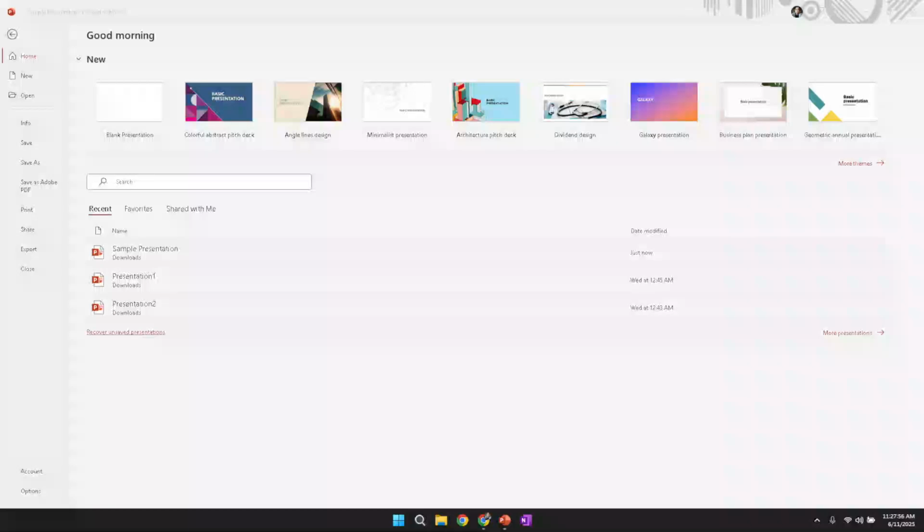Welcome to this tutorial on inserting an automatic date and time along with a slide number in your PowerPoint presentation. Begin by opening the PowerPoint application on your computer. Take a moment to ensure that you have the correct software version and that it is ready for use.